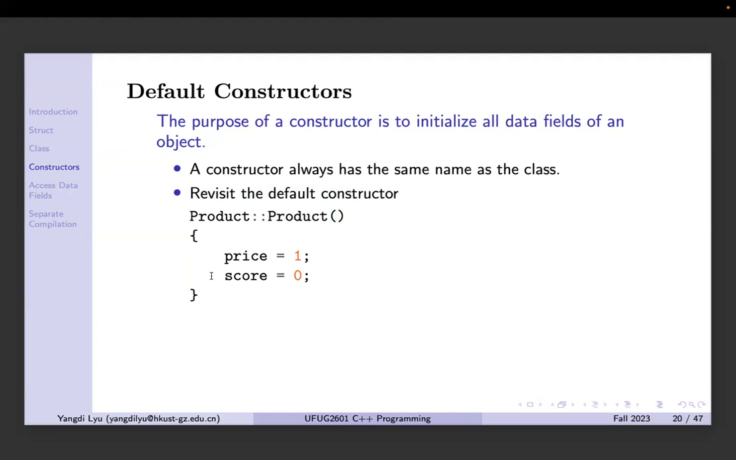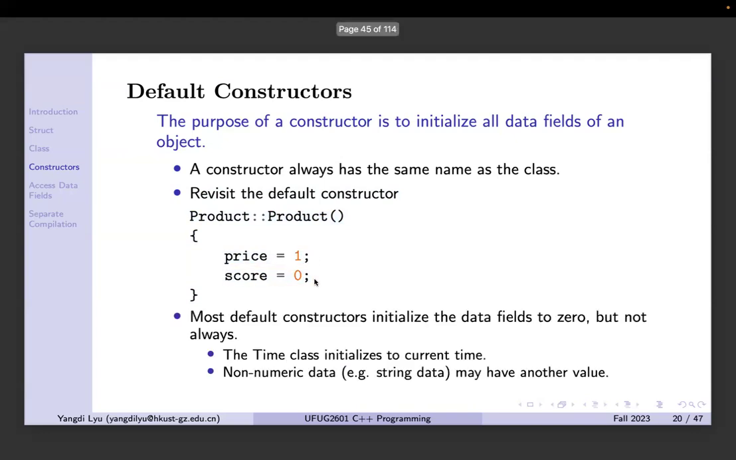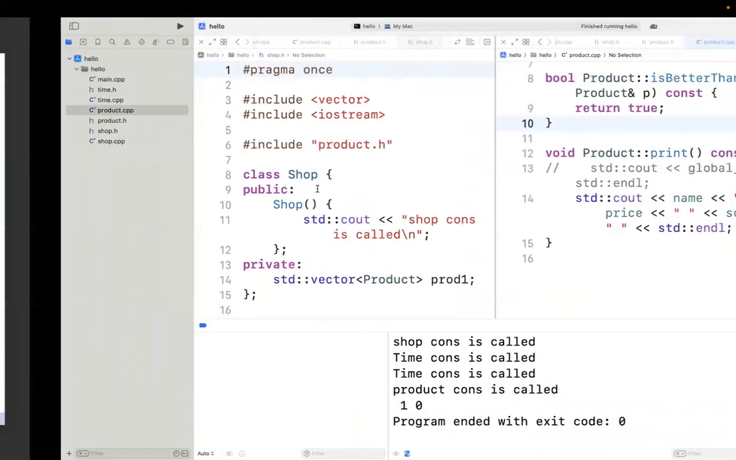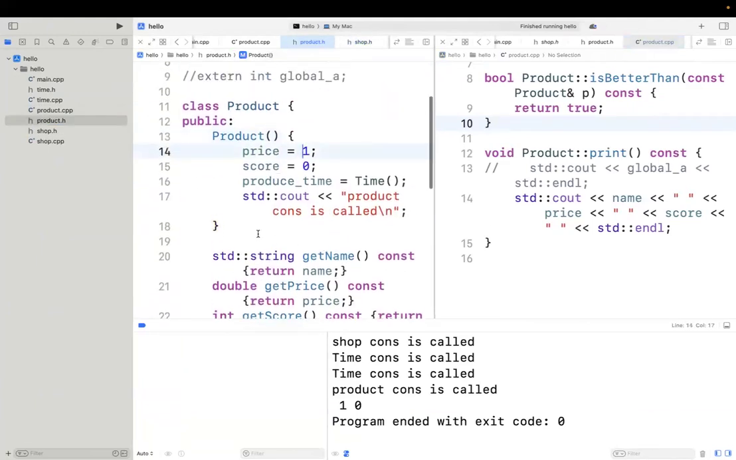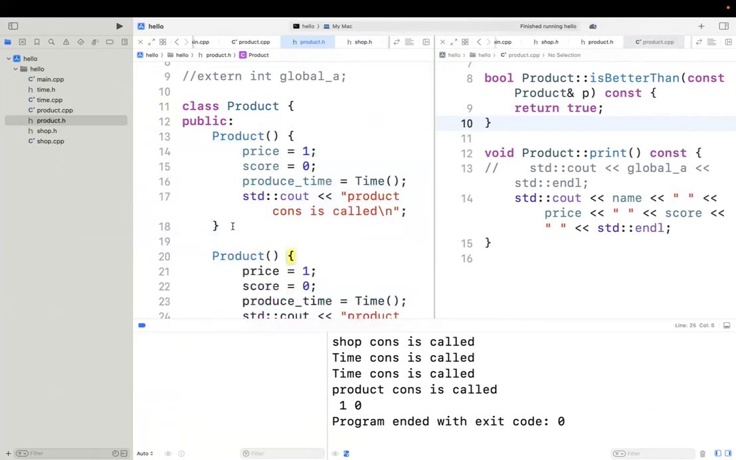So here is a very simple default constructor. We just initialize the price to be 1 and the score to be 0. This is a typical way: we are trying to use the default constructor to initialize the data to some deterministic values. So instead of making them random, we are trying to make them fixed. So for instance, in the product.h, in here, I'm making it a const, a fixed number. So let me comment this out.